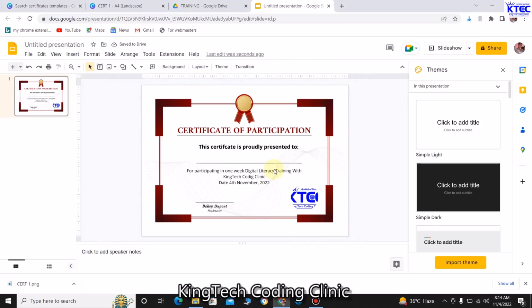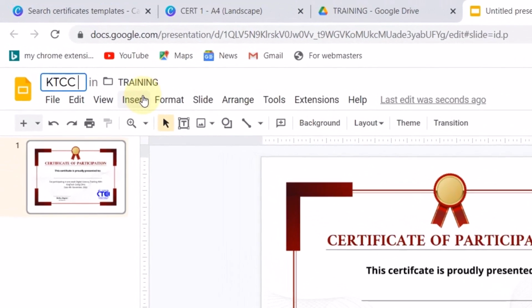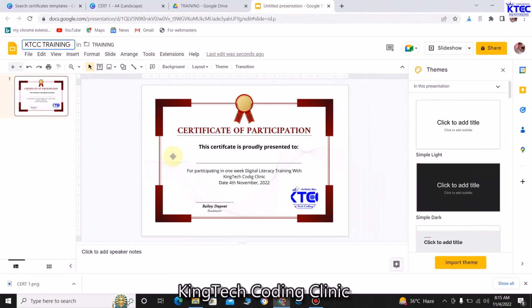Okay, now let me show you how the certificate is going to look in a PDF form. So to do that, let's first of all name our certificate here. Let's come to untitled presentation here and name it. Maybe I would want to say KTCC training. Let me put it that way. KTCC training or whatever. So let's keep it that way. Okay, or you can name it whatever you want to name it.